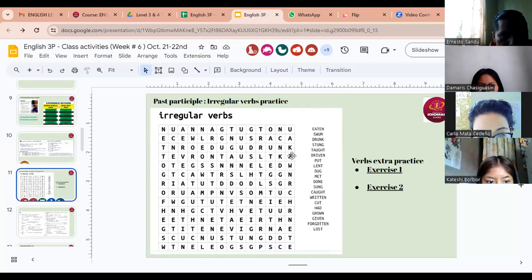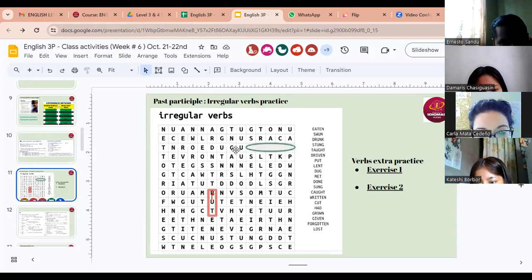Some people are better at this and faster. For some people, it might take time to find the verbs. But this is interesting because all of the verbs are written in past participle forms. And these are all irregular verbs. And yeah, I think it's best to use the text box, because if you, oh, there you go.